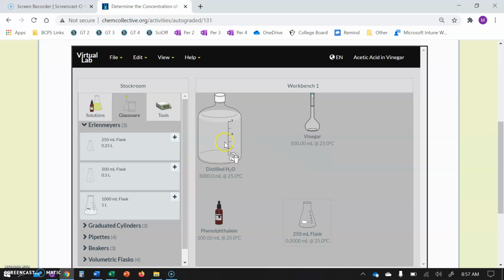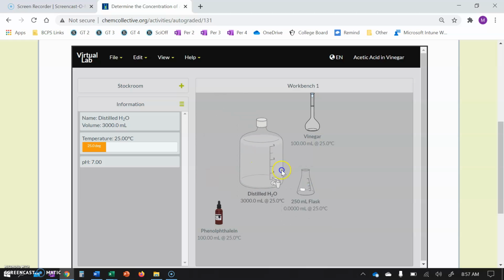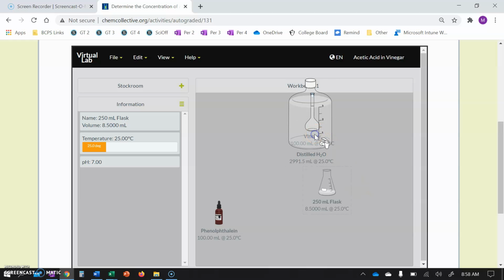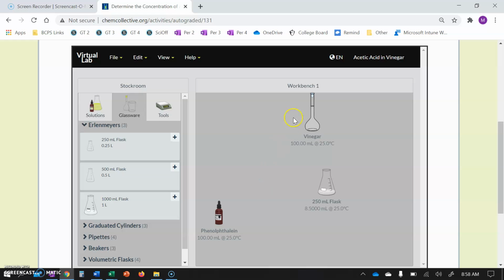Now I want to add liquid to the flask. So if I drag the water on top of the flask, it allows me to then pour water into the flask. I want to do 8.5 milliliters of water. And then I'm going to drag this water off to the side. I'm going to make sure it says distilled H2O over here, so I'm selecting the right thing. And I'm going to right click on it and click remove to clear it off the desktop.